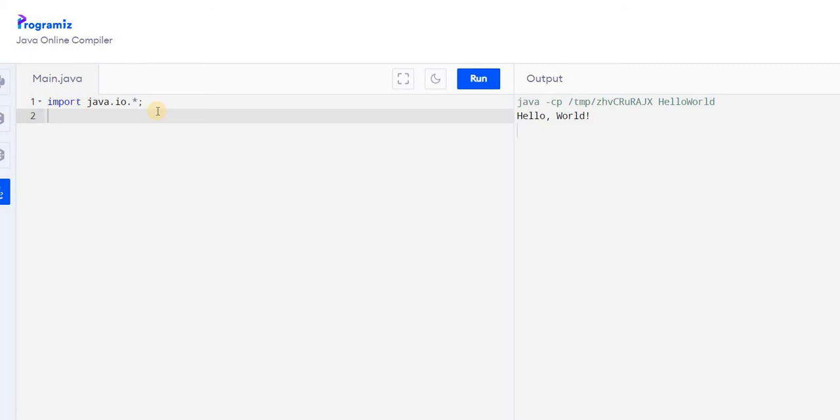There are multiple ways to get input from the user in Java, like BufferedReader, the Console class, and even command line arguments. But we are going to see the simplest form, which is using Scanner. So we'll be using Scanner to get the input from the user.